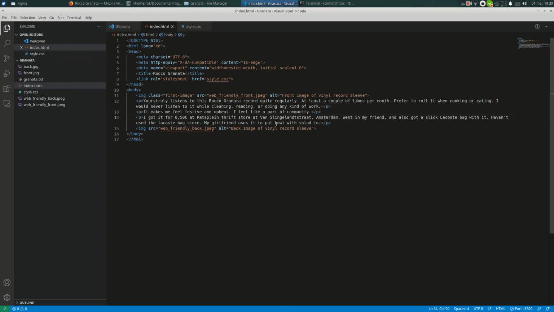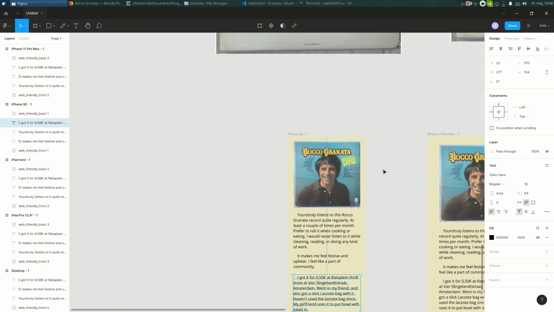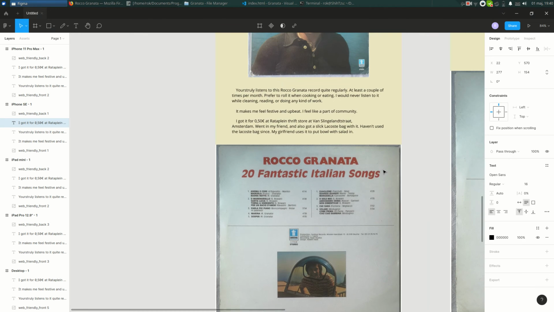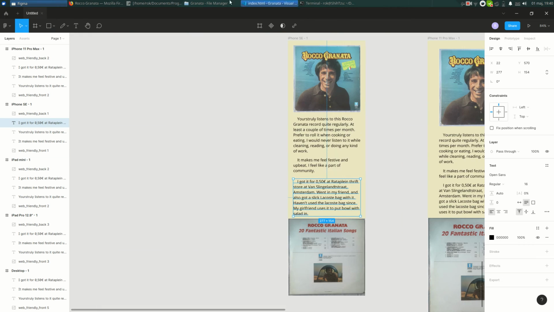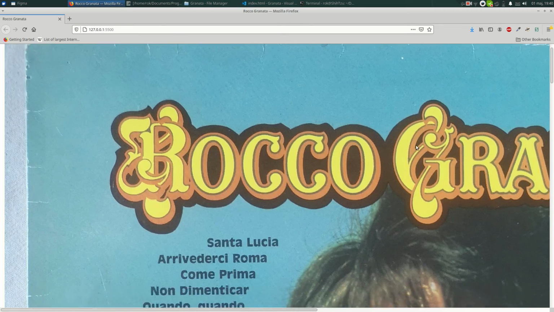Alright, so now I got the HTML written down: first image, first through third paragraph, the final image, and that's it. Do we need anything else? I think not. So it looks like this now.